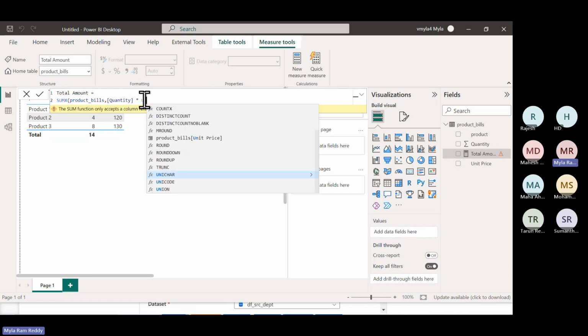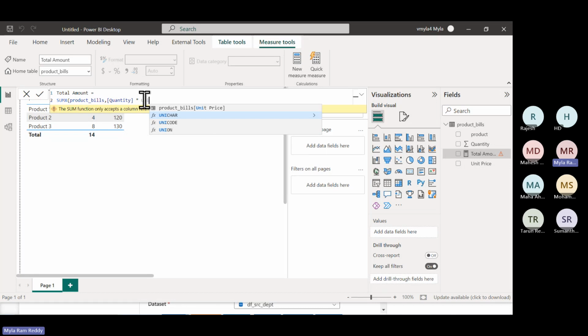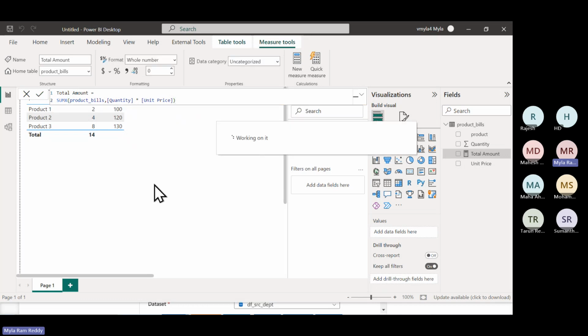So next I'm going for unit price. By default, it is going to give the table name followed by the column name. If you don't want the table name, you can remove it and validate here. If you validate it, it is working as expected.